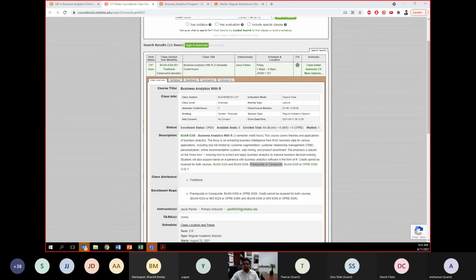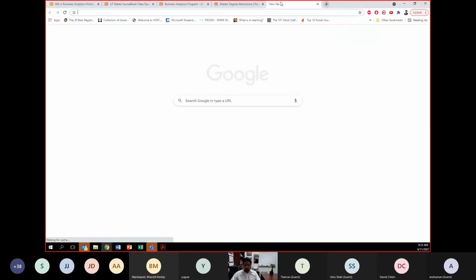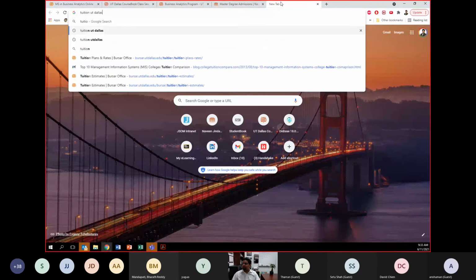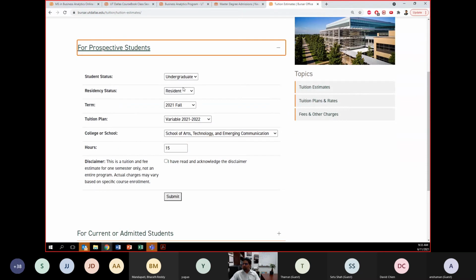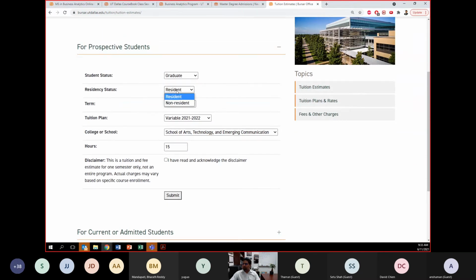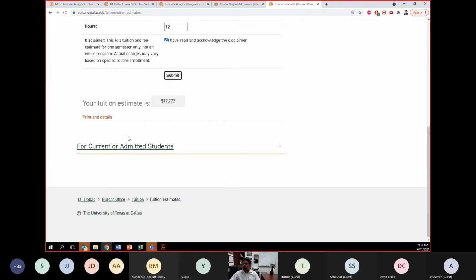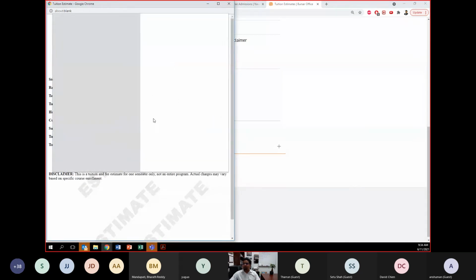So what you can do is, if you want an estimate on, let's say, the tuition, on my screen, tuition plans, but I want to go for tuition estimates. Go to prospective students, select your residency, whatever it is. And let's say I want to take 12 credits. It'll give you an estimate, plus you can print it off as well.